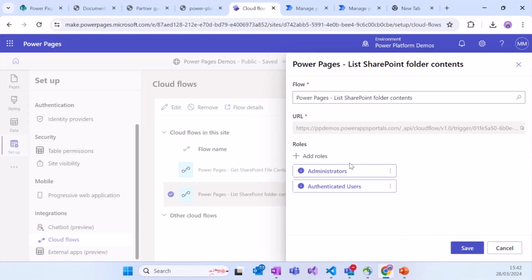So what that means is there's something in Power Pages used for permissions that is called the web roles. If the web role is not assigned to a flow, you cannot call the flow from JavaScript because you won't have access to it. So you have to add the person to a web role and then add that web role to the Power Automate flow.